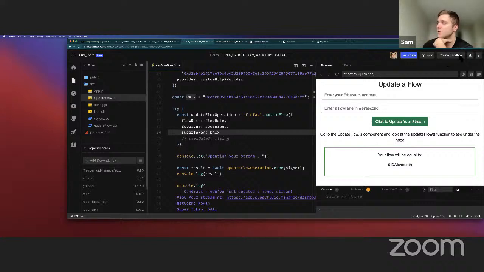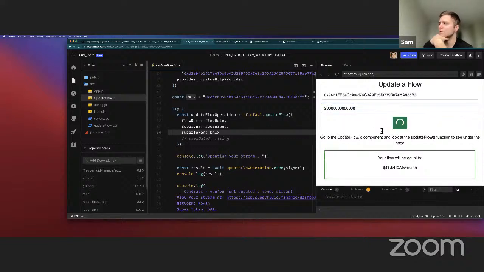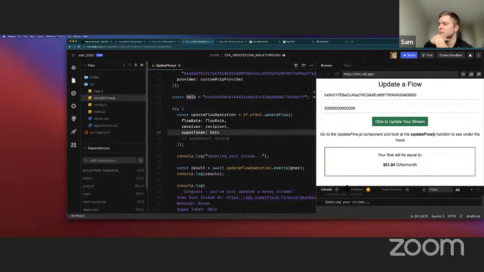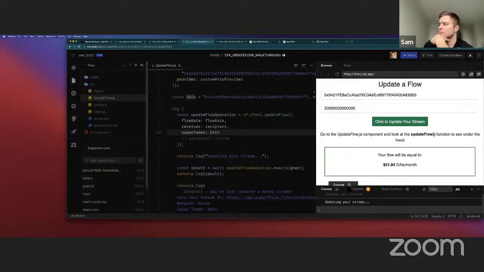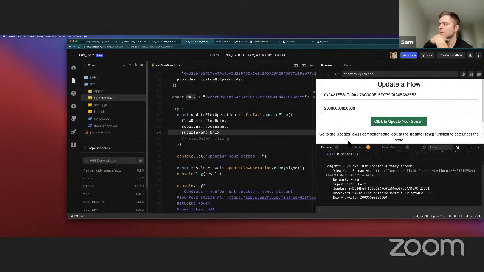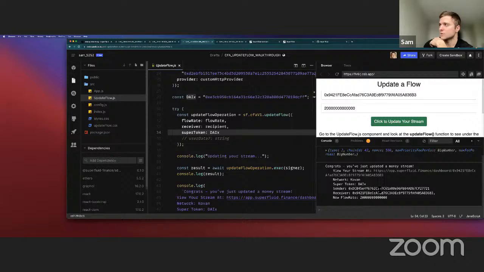So let me paste in the address we just sent this to. Okay, we're gonna enter a flow rate per second. Let's double it. Okay, so we'll send 51 DAB per month instead. Okay, let me expand this. All right, this was also successful.